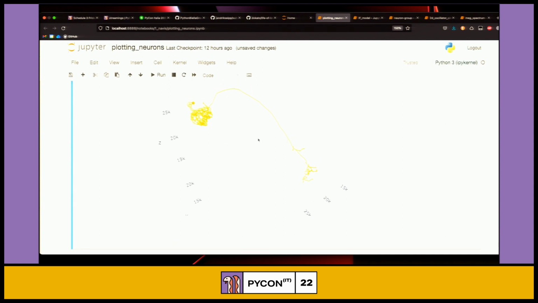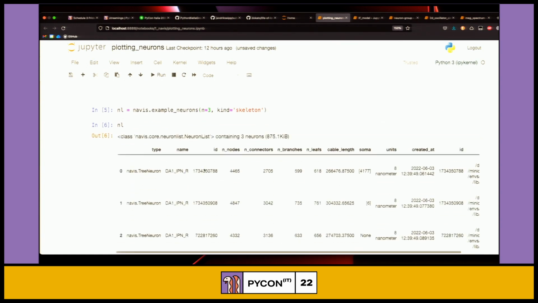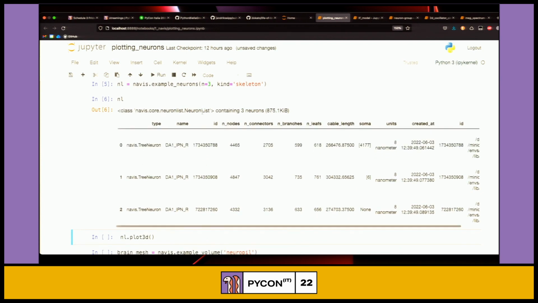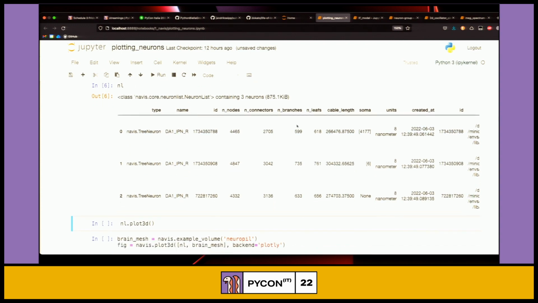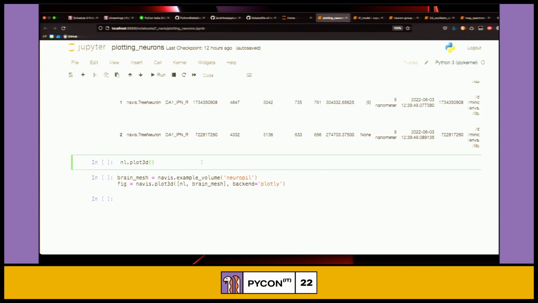And again, if you remember the diagram that I showed you, we have a soma, dendrites, and a long axon that passes information forward. So what is better than a single neuron? Well, 3 neurons. In Navis, we have a convenience data structure called a neuron list. It's really handy because when you call it like this, it prints out a pandas-like data table, the data frame with all the metadata about your neurons of interest.